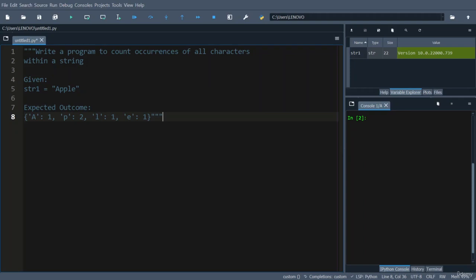So how can this be solved? The idea is basically I'll create an empty dictionary where I'll store key value pair notation, where the key is representing a character in the string, and the value is denoting the number of occurrences of that particular character. So let us implement the same example.